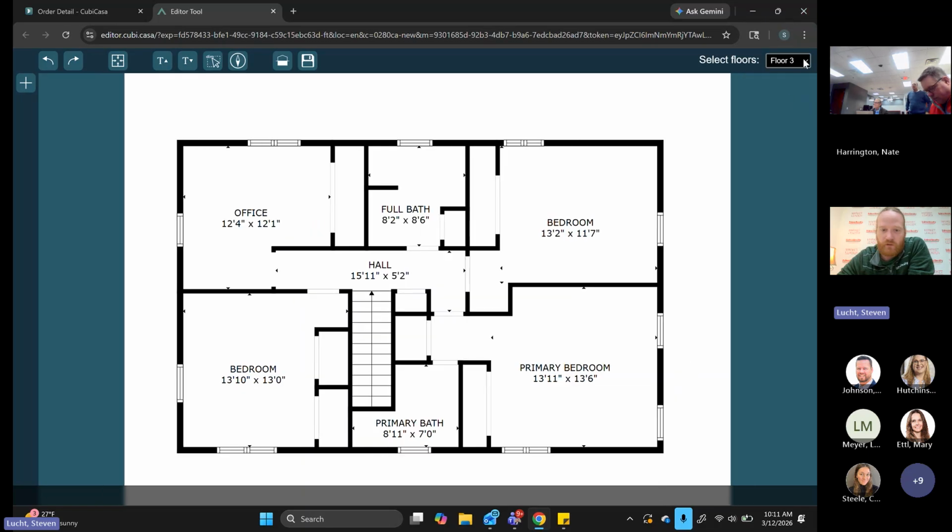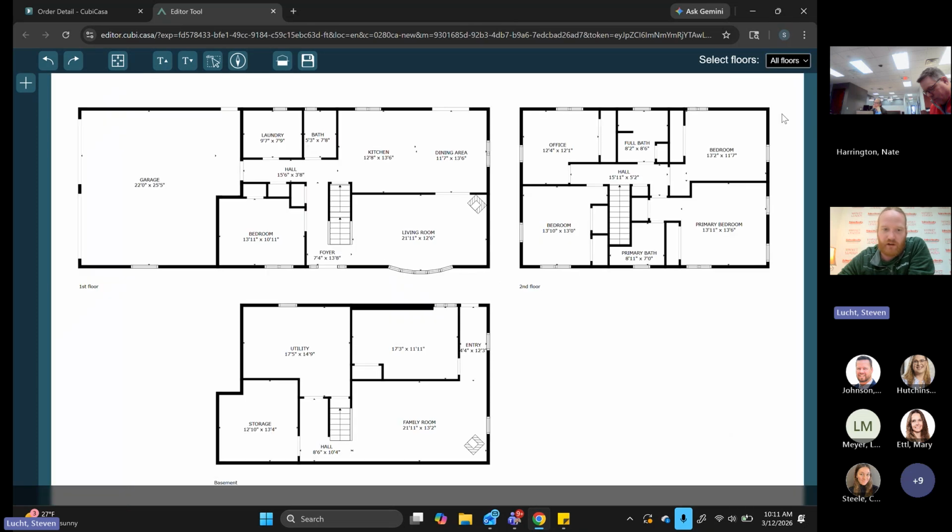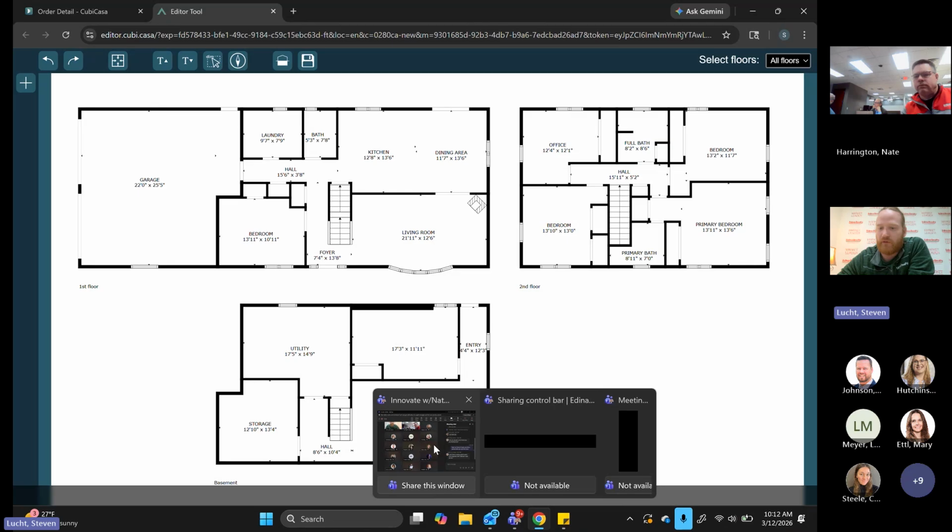Then you can go to floor 3, which has all the different rooms. They added this as a bedroom as well. I changed it to an office because it's technically a 4-bed house. Full bath, in case it doesn't get it, this is a 3/4 bath, so I put primary bedroom bath anyway, and you can hit all floors so you can see it all together, which is kind of nice. But yeah, I'm going to switch back, but does anybody have any questions about CubiCasa?